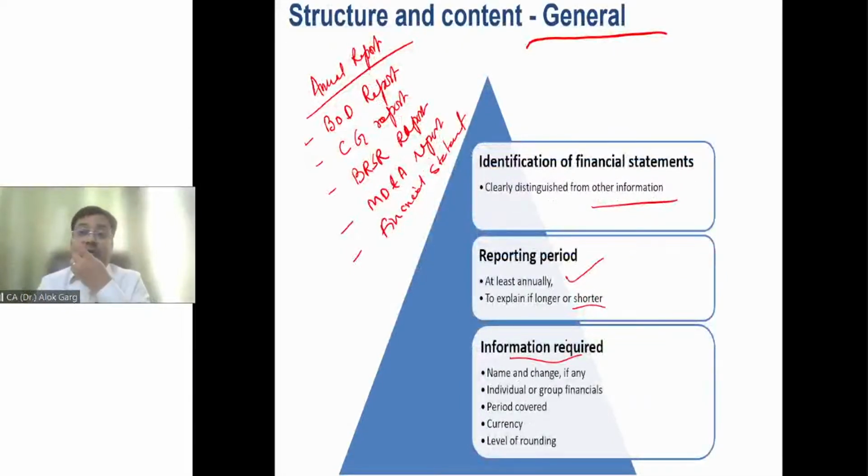Information required. The standard also says that whenever you are preparing a financial statement, you are required to provide the name of the company. If there is a change in the name of the company, you are required to provide the changed name as well. For example, when you read the annual report of Indus Towers Limited, please download the annual report for financial year 21-22. You will find that in the name of the financial statement they have written Indus Towers Limited, formerly known as Bharti Infratel Limited.